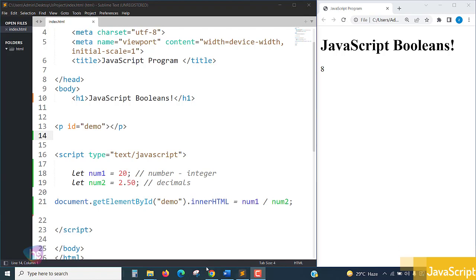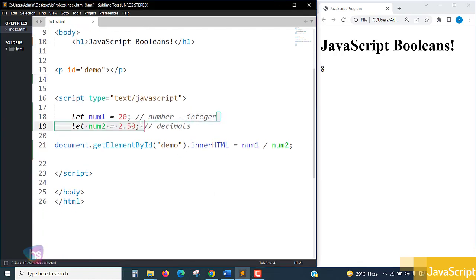Booleans is nothing but, very simply, a kind of decision making: you get either true or false values in the output. So let's see how it is possible to check with Booleans. Let's see very quickly.